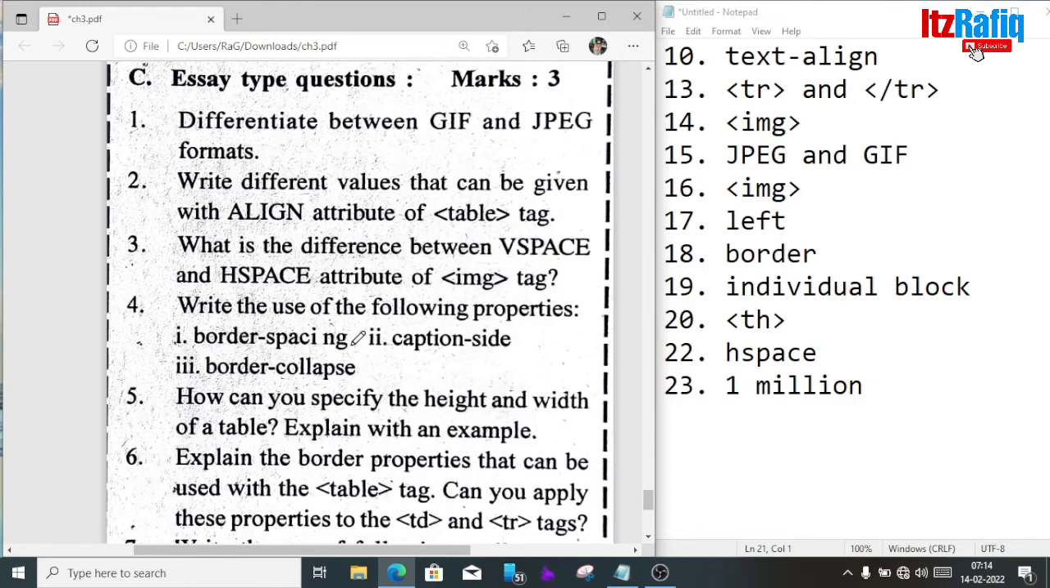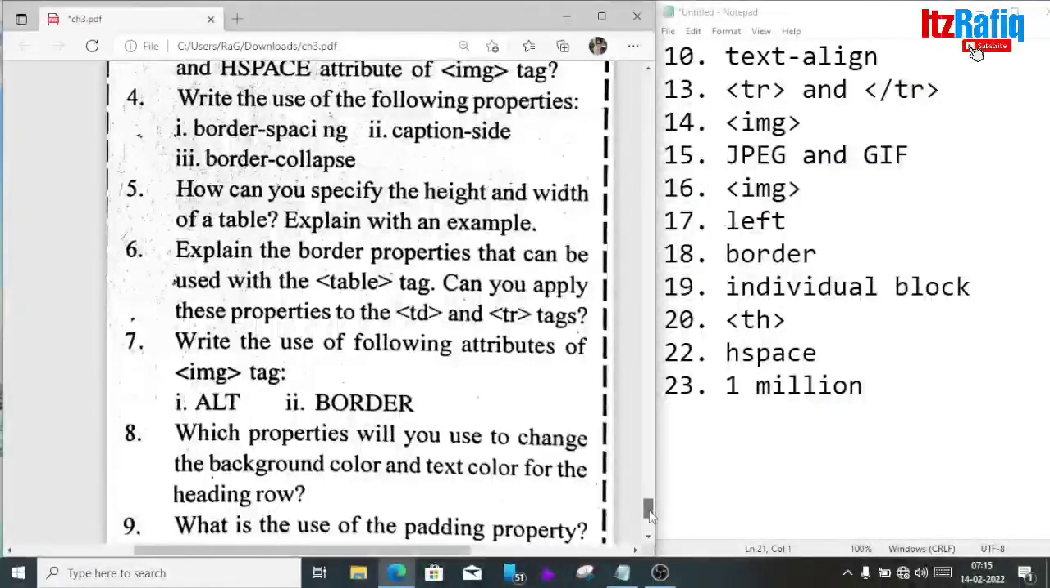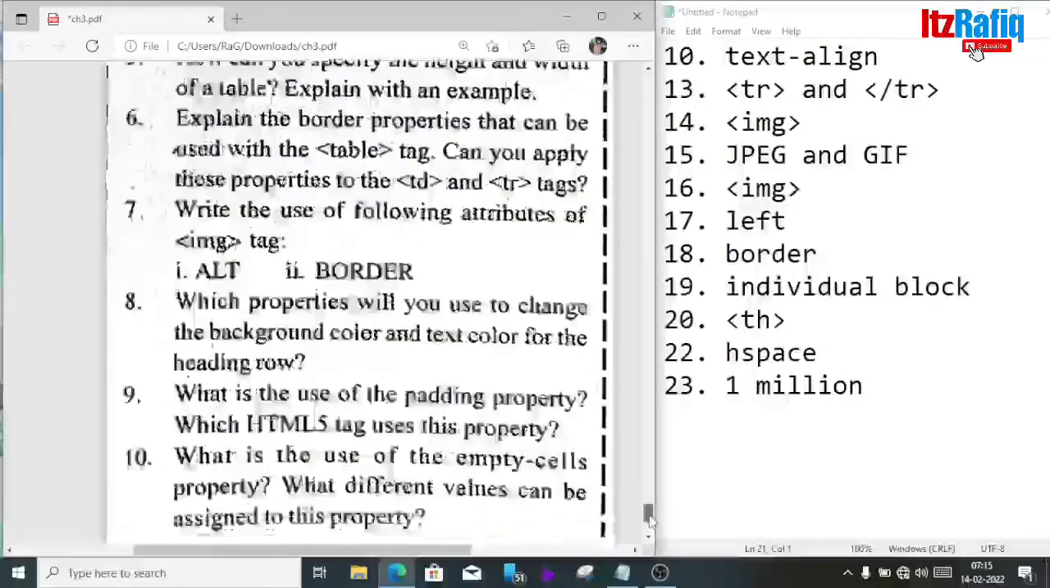What is the using of the following properties? Border spacing, it sets the space between borders. Caption side, it specifies the location of the caption. Border collapse, it decides whether the border should be join or collapse in a table. How can you specify the height and width of a table? This already have in book, so you can see it from there and write. Explain the border properties that can be already in book. You can write it from there.